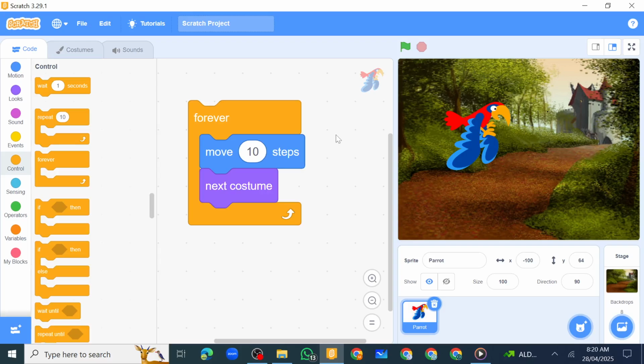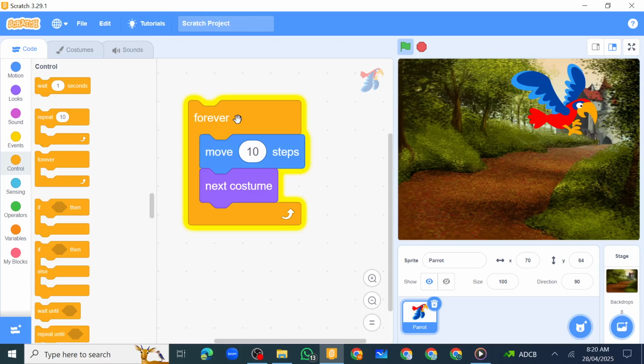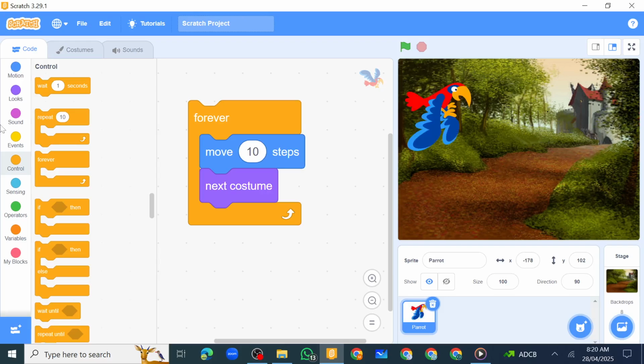Now the next thing you have to add is, first just see the result of these three commands so that you know what the changes required are. I'm going to press this. Okay, you have noticed that the parrot is flying so fast. What we can do in order to make it slow, you have to go to control and use this wait 1 second command inside your loop.